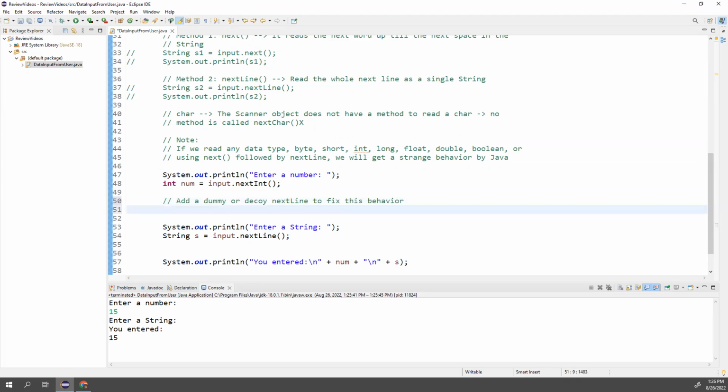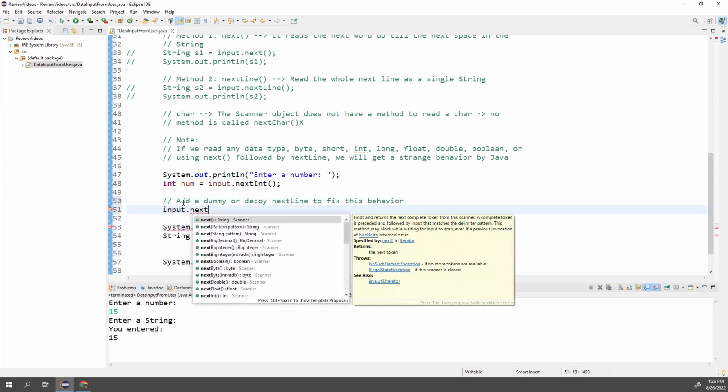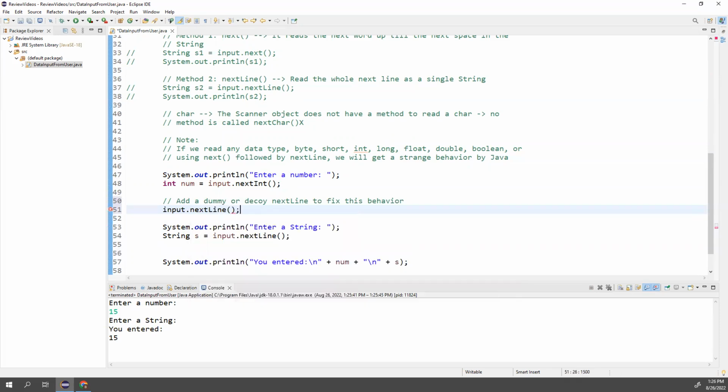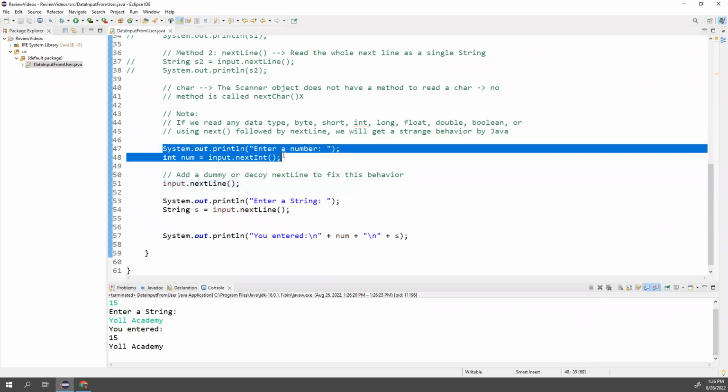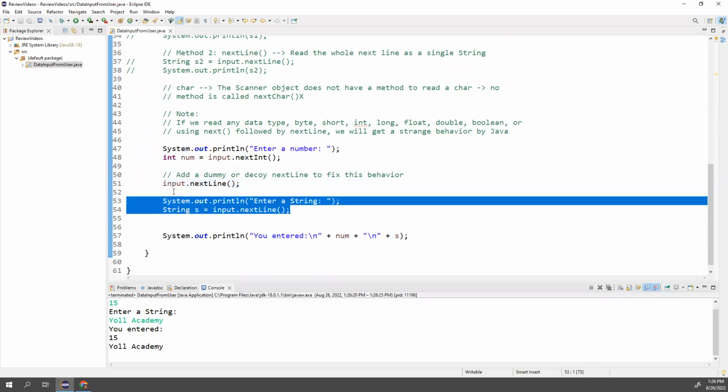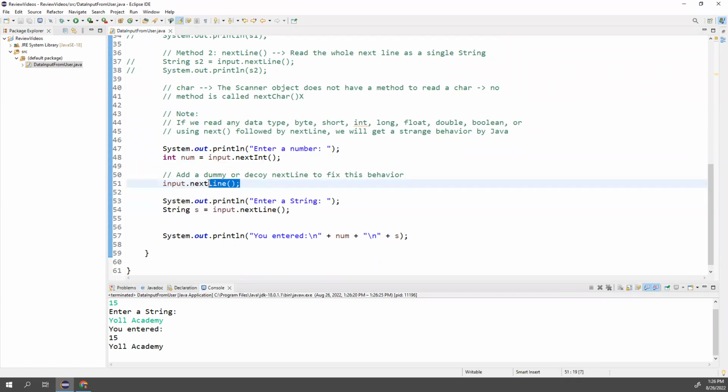So here, input dot nextLine, which will help us fix this problem. Let's check it out: 15, then YOL Academy, and now it's working. So remember, this will happen if you use anything before nextLine. It's going to cause that issue. To fix it, put a dummy nextLine.